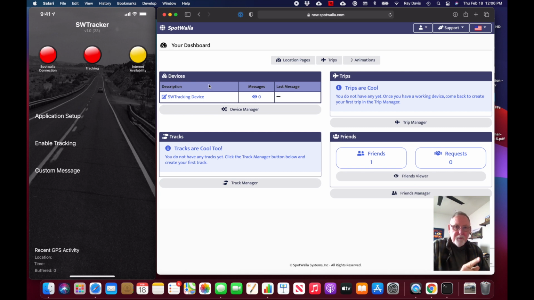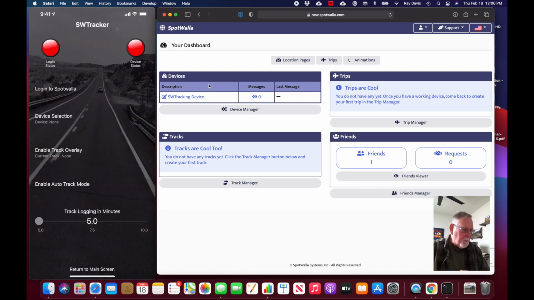So the first thing we have to do, and these two things are very important, has to be done when you are on either Wi-Fi or cellular, because we actually have to initially connect to the Spotwella site to make this work. And that's for logging in first. So I'm going to hit application setup, and that takes me to what I'm calling the setup screen. The top link there is to log in. I'm going to tap on that.